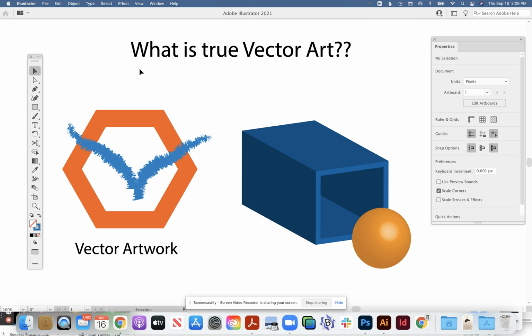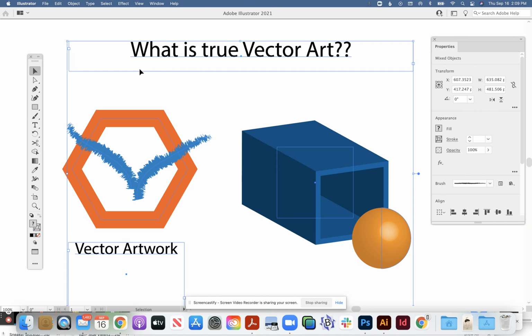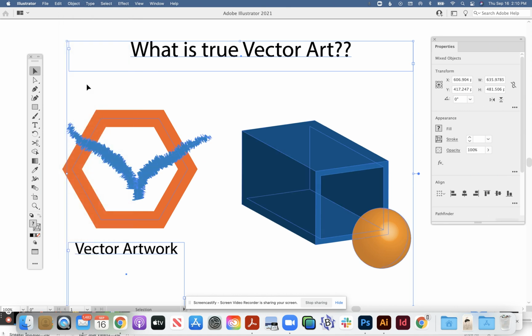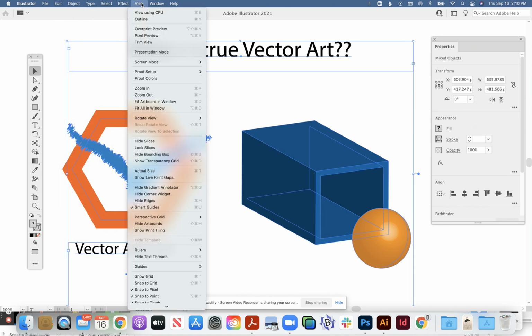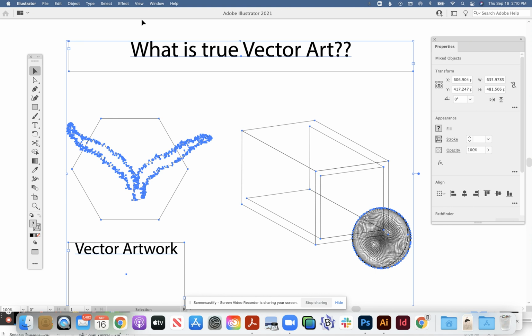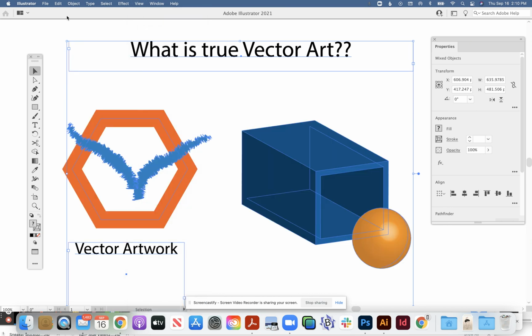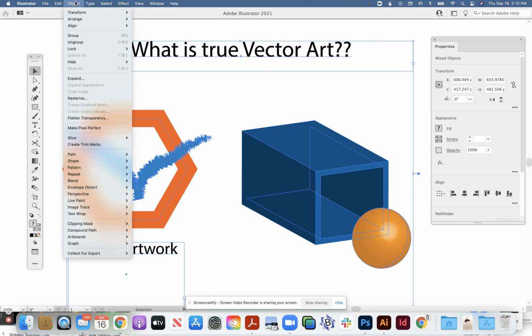Well, the first thing we can try is an aggressive command that sometimes does not always work the first time. And we can just do Command, or on a PC, Control A, which is basically the command to select everything that's on this artboard. Now we're going to go up to Object and we're going to go Expand Appearance. And now we're going to go back here to check it. It did some things, but not everything. Let's go back to Preview. Everything is still selected. Let's try that again.